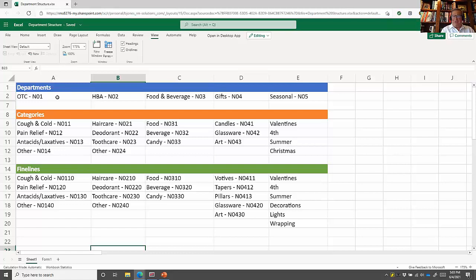Now, if you only have 100 SKUs, then you probably only need one department, or maybe two, if it's taxable and non-taxable products. But if you have thousands of SKUs and hundreds of vendors, then you may need a lot more departments than the 5 that I've picked. So again, it's just up to you, and specifically what you're looking to be able to report on. So I went with OTC, HBA, food and beverage, gifts, and seasonal.